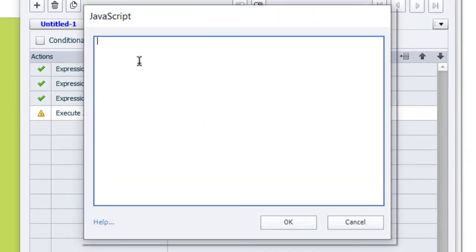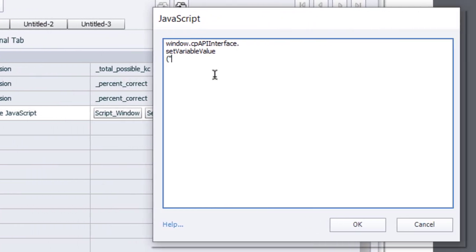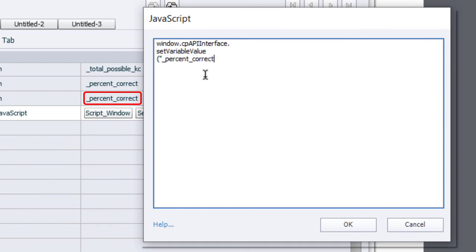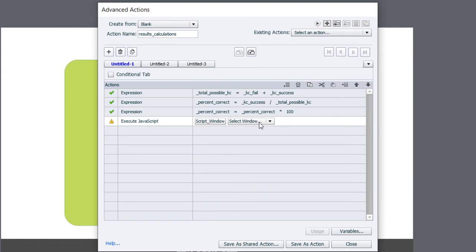We're going to open up our little script window here, and we're going to type in the following: window.cp API interface dot set variable value, and parentheses quote, and we need to actually use the variable name that we're going to use in this case here. Let me make sure I'm choosing the right value. %_correct closing quote, comma, math.floor, and our variable again, %_correct, parentheses, and semicolon. So I'm going to go ahead and click OK. And we want to run that in the current window, and we're all set here. So I'm going to save this as an action, click OK, and we're safe to close this now.